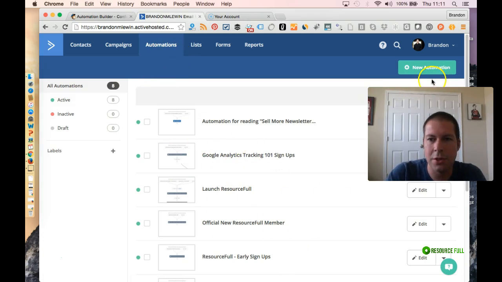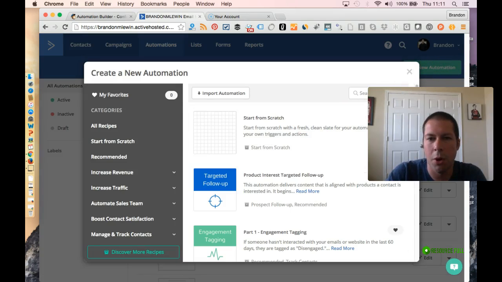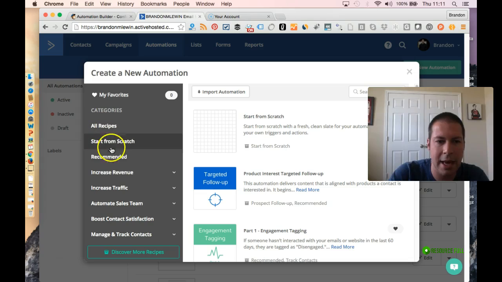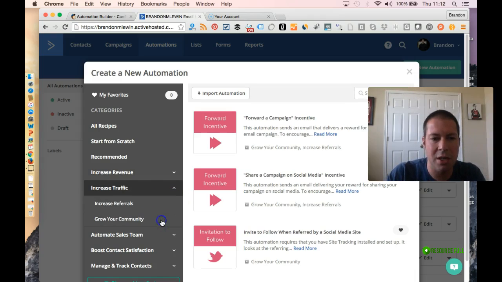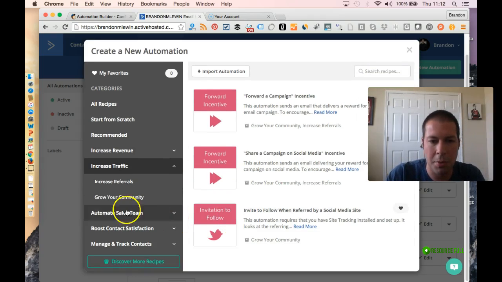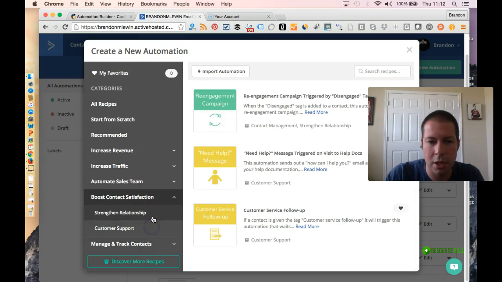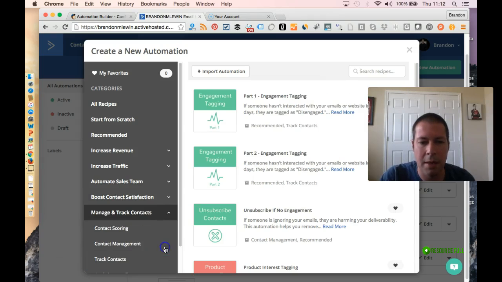So you have a number of different ways. You go up here, click the button, new automation, and what you see here is that it has all these categories. So you could have increased revenue. It gives you essentially the skeleton for these different objectives. It could be increased traffic, and they'll help set you up on that. Automate sales, boost contact satisfaction. So if customer support is a part of your email, then this is a big part of it. Manage and track contacts, like contact scoring and contact management. There are all these different automation systems that you can set up.